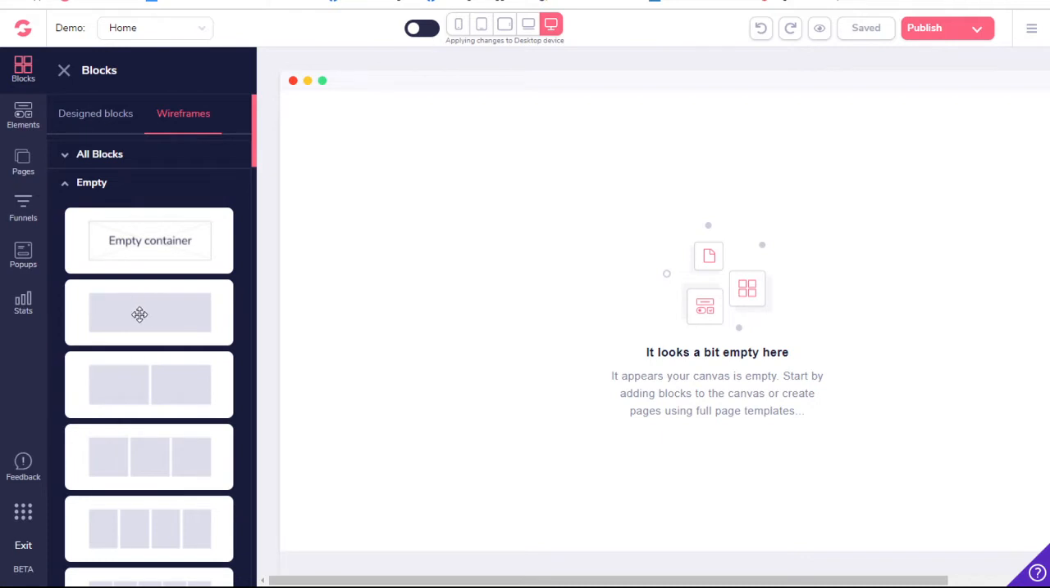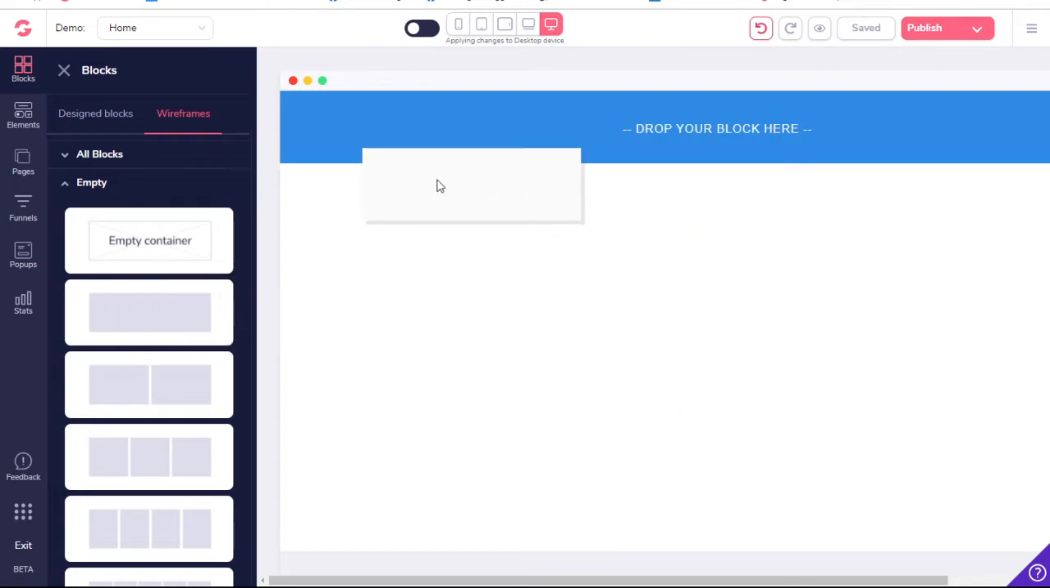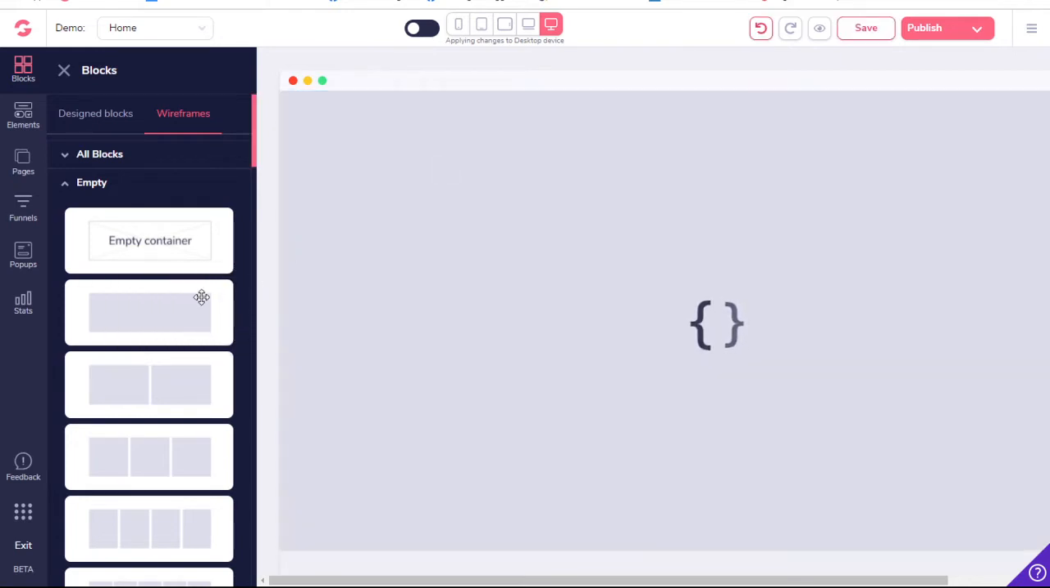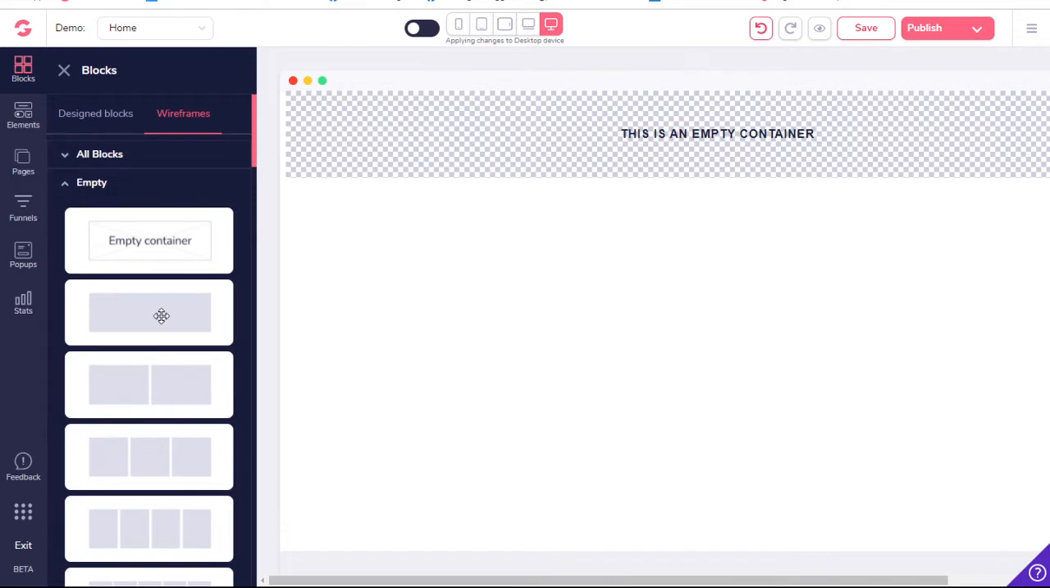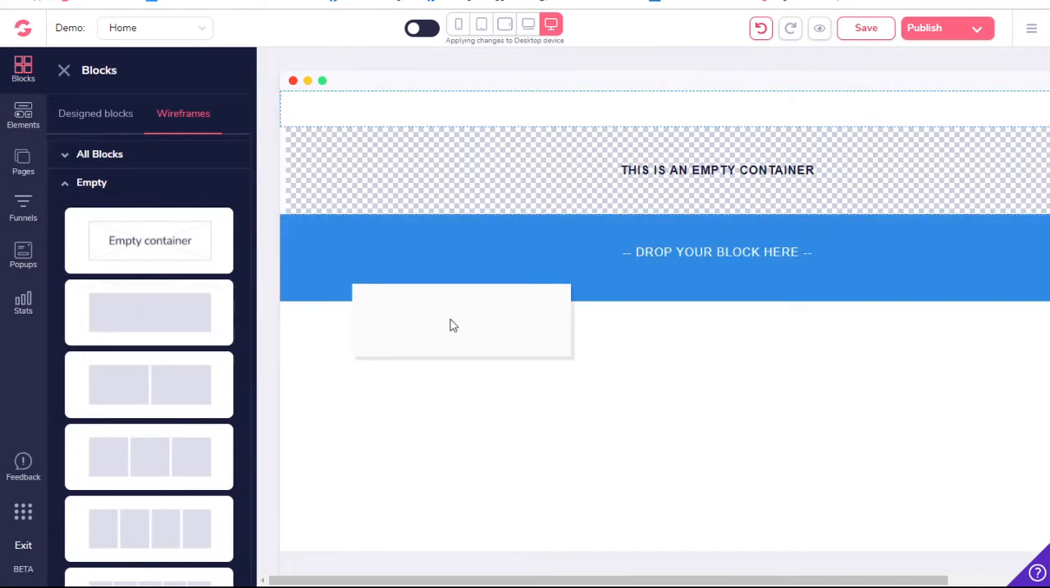So, for example, here we click on wireframes and an empty block with one container. This is an empty block with 2 containers. All right. So, for example, if you want a block only for a headline, I want a block with one container, and then I also want another block with one container for a video.